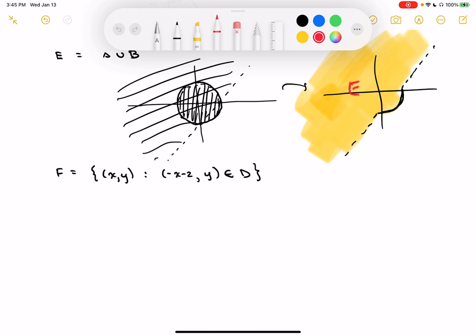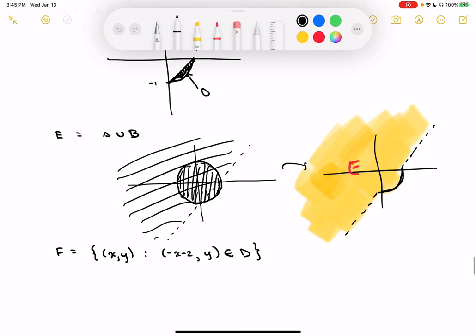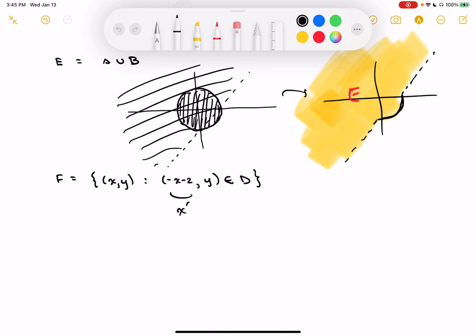This particular one says, let set F be equal to the set of coordinates X, Y, such that the coordinates minus X minus 2, comma Y are parts of what we had already defined as D. D was that little moon shape guy. Well, usually we think of D in terms of its own coordinates. I'm going to call this guy some X prime and this guy some Y prime.